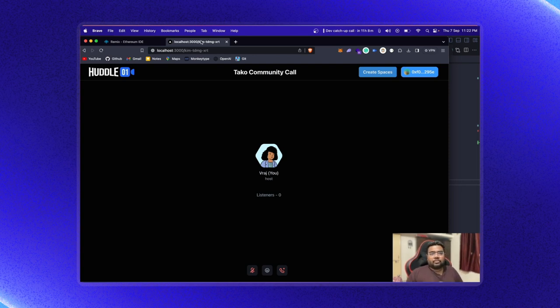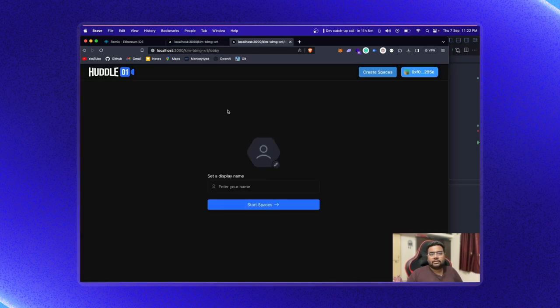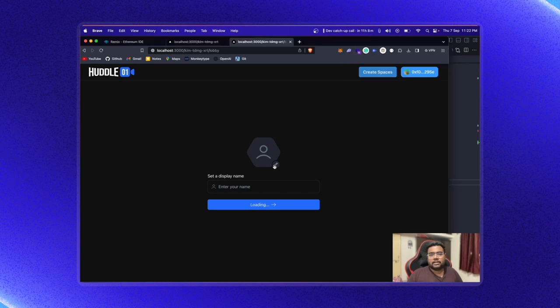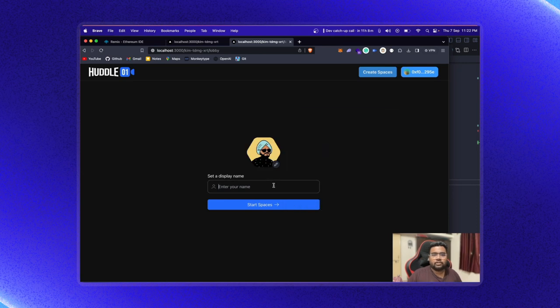So let me try to join it from multiple tabs. Let me just duplicate it, and here also just sign a transaction, and I will select a different avatar and let me join. Yeah, so let's give the name test1.